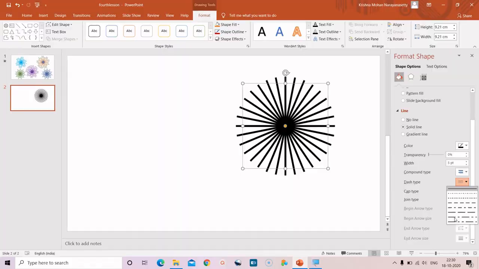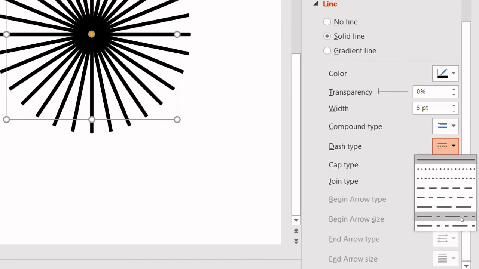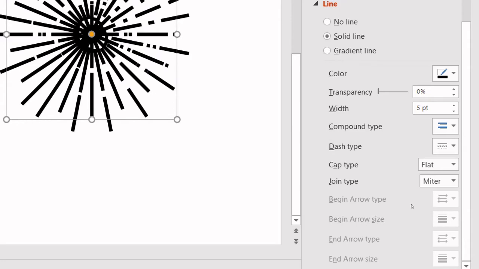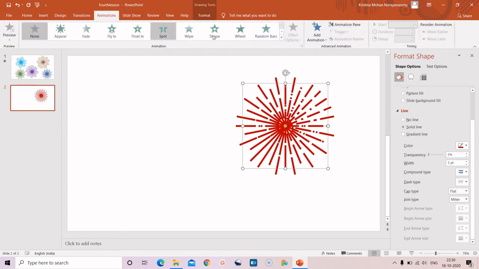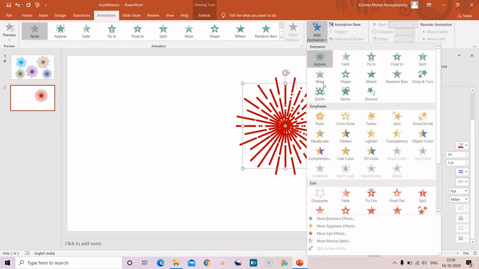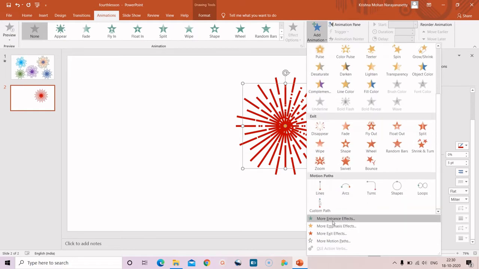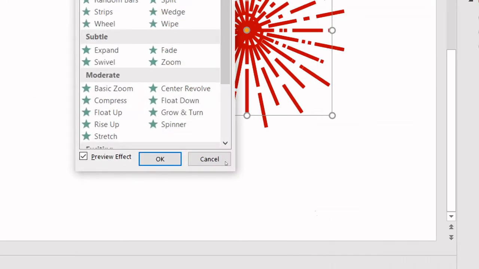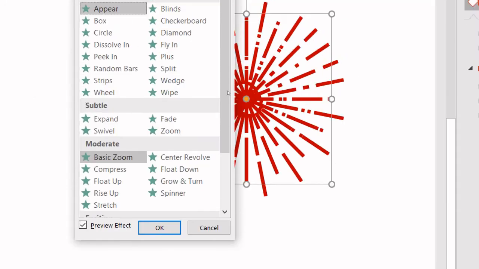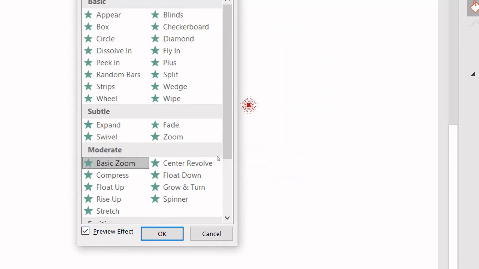So let me zoom it. This one, long dash dot. So I'm clicking this. So now if you want, we can choose a color, whichever color we want. I'm choosing the dark red, and I'm going to animations, and we can choose any animation, but here I click on add animation. So instead of this entrance, emphasis and exit animations, I'm going to more entrance effects. The option more entrance effects, I'm clicking this one and selecting basic zoom under moderate, basic zoom.